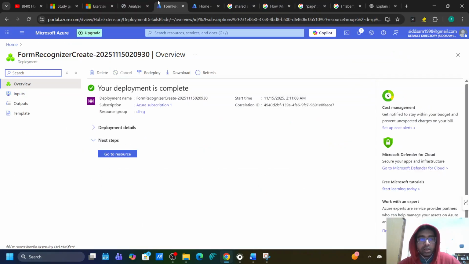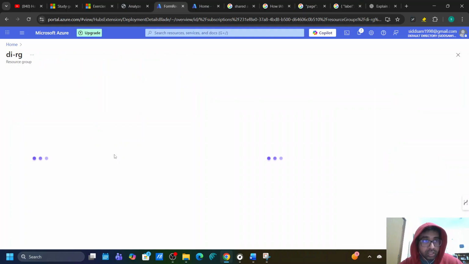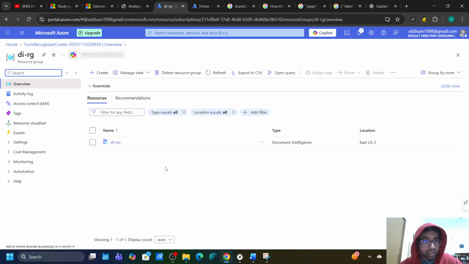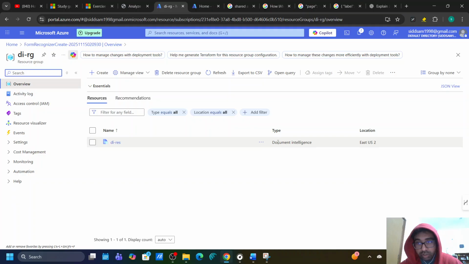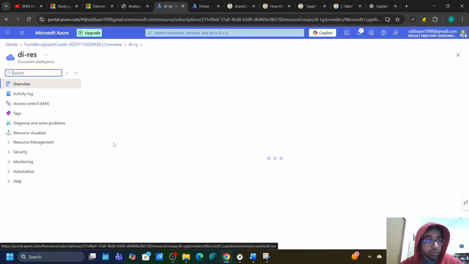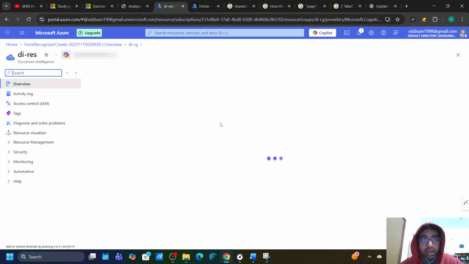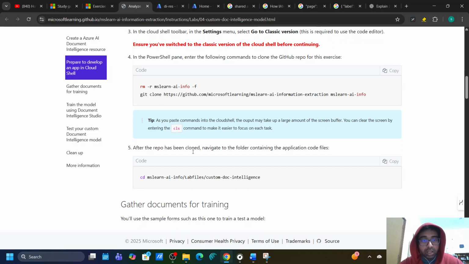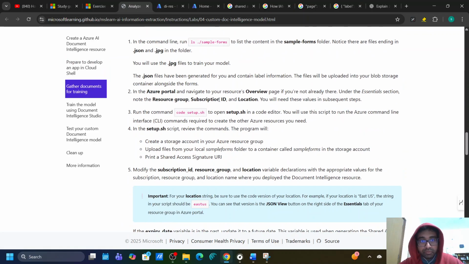Okay, so our deployment has been completed, and now we can go to our document resource. This is our DIRG resource, and this is a form recognizer resource, or you can say document intelligence now. Initially it was called form recognizer. You can go to the overview page of this resource and you can see a lot of things: resource group, subscription ID, and location.